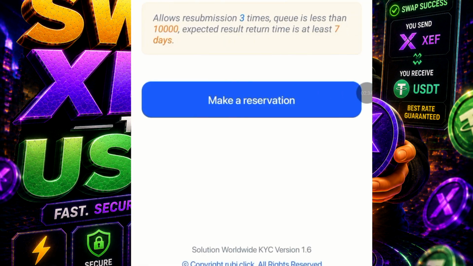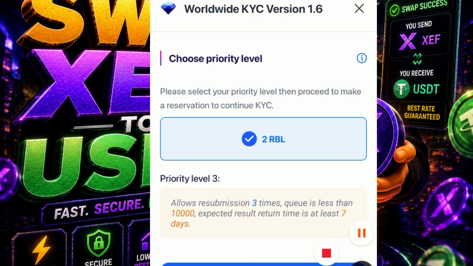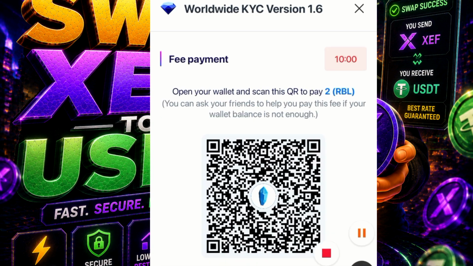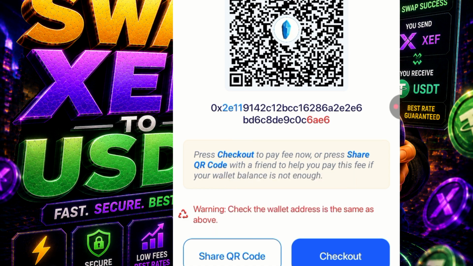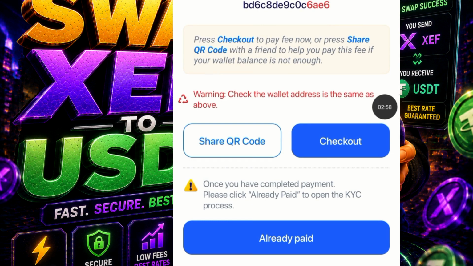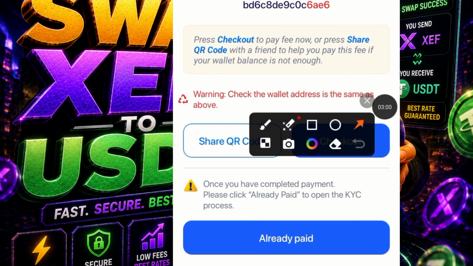So this is it now. I have to pay in Ruby, and I have insufficient Ruby in my wallet, so I'll tap on make reservation. After that, you can read all this. I can scan this QR code for payment, or I can share this QR code with friends who have Ruby and whom I've informed to help. So that is the two-way: a friend can help you pay, or you pay if you have Ruby.